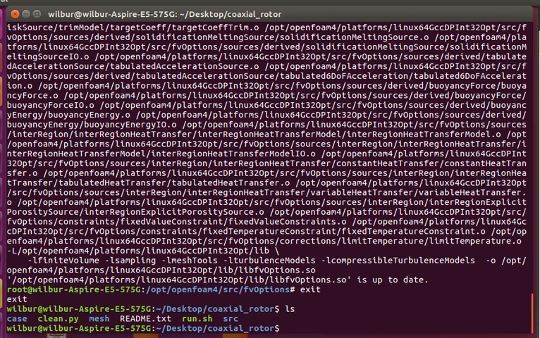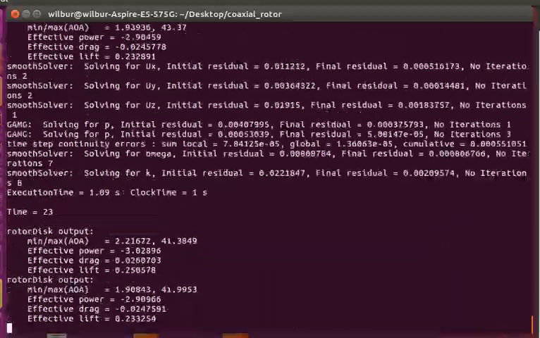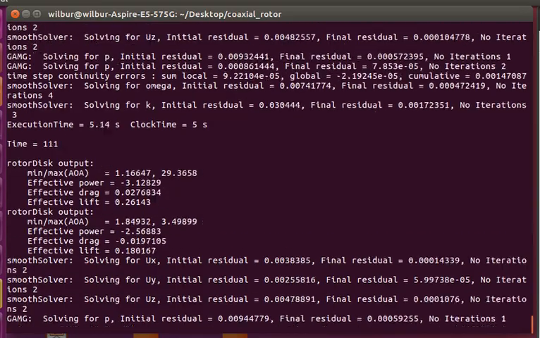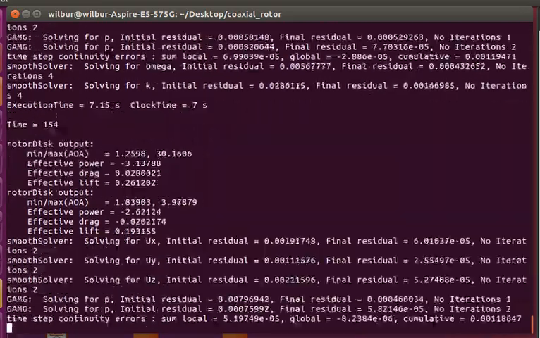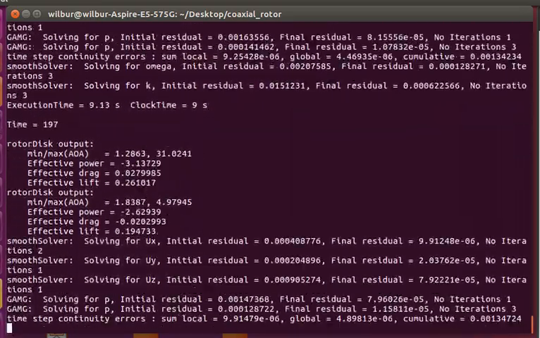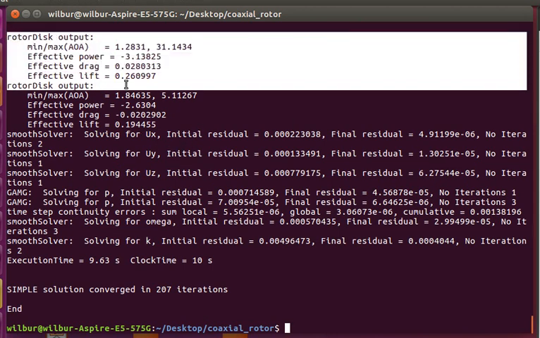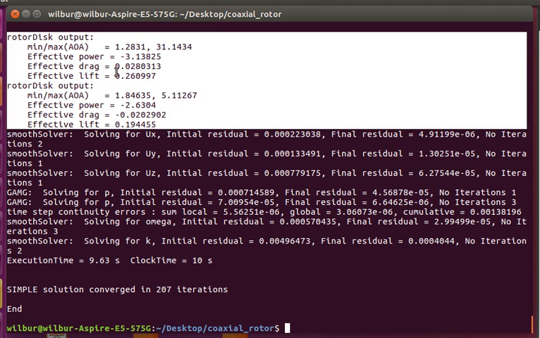So let's exit that, and we'll be back at where we were originally. The changes have been incorporated, and we're ready to run the simulation. This run script generated the mesh for us, modified the boundary conditions for us, and ran the simulation. So here you can see the converged results.